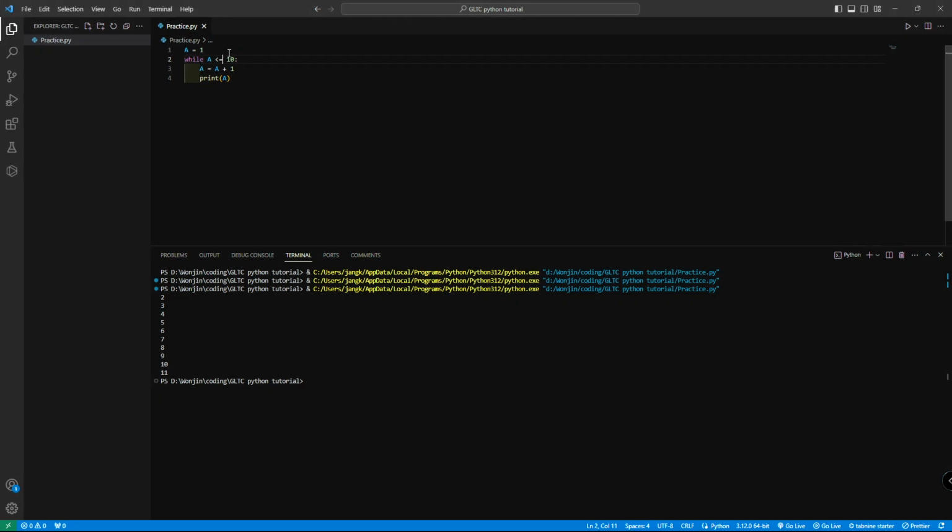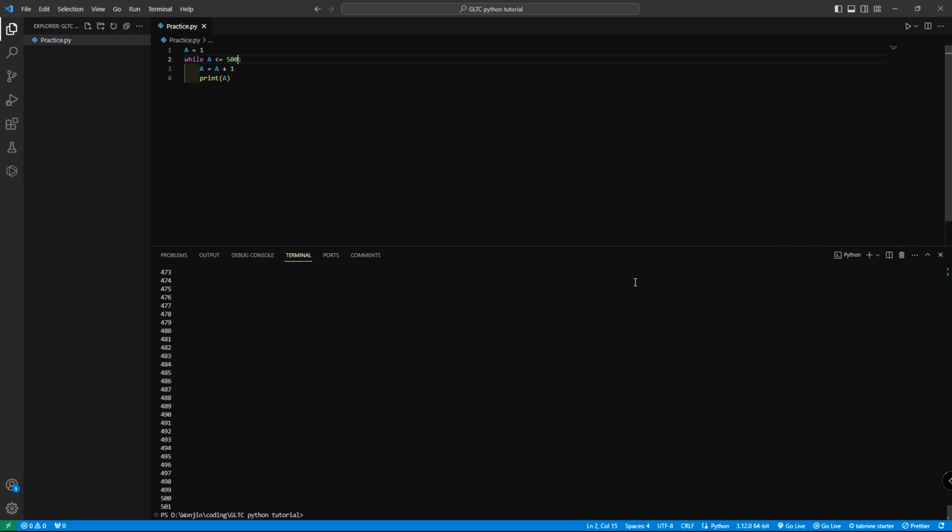I can also change 10 to 500 to make it loop more. And now you will see numbers from 1 to 500. It's much easier and shorter than 500 lines of printing code.